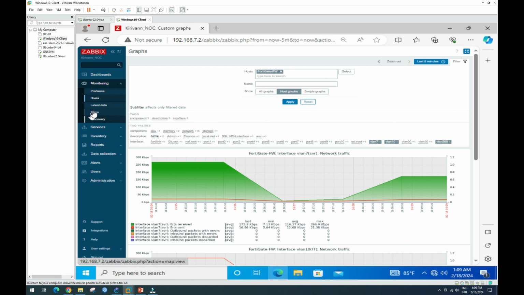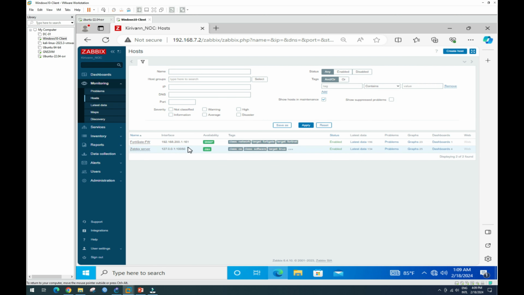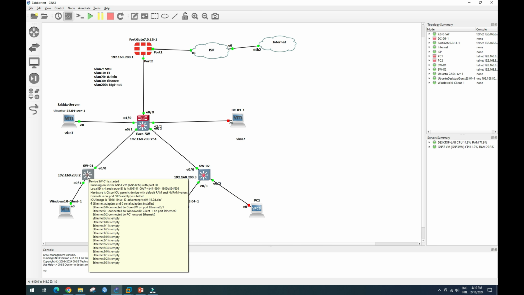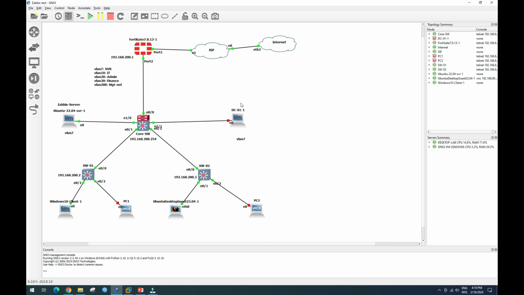Okay, so now we have this FortiGate. Now we try to add our core switch here, our switch here, and this is our server. Okay, this is the core switch. We have this IP address. This is the access switch. Here we have this IP, and here we have this IP.